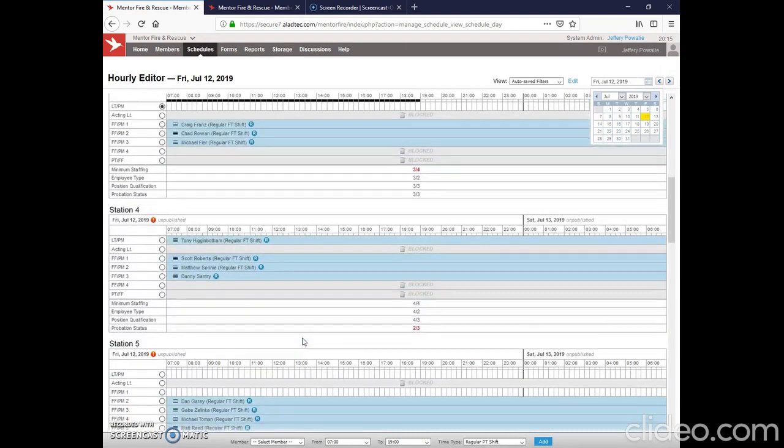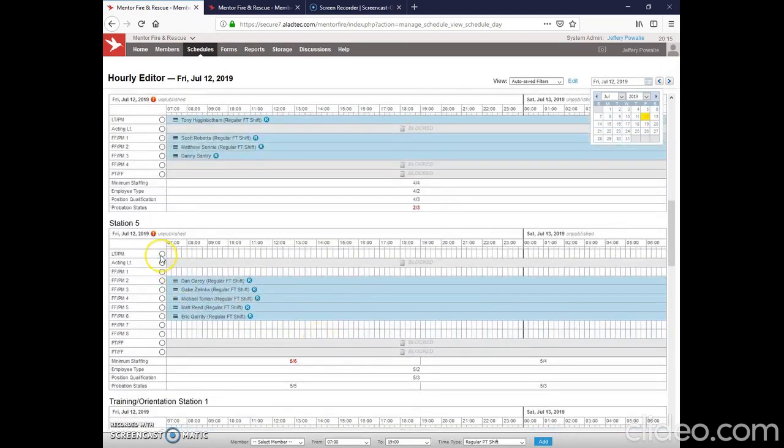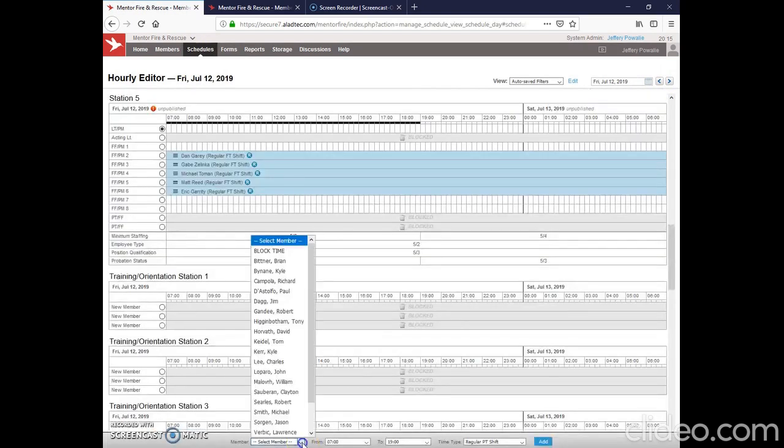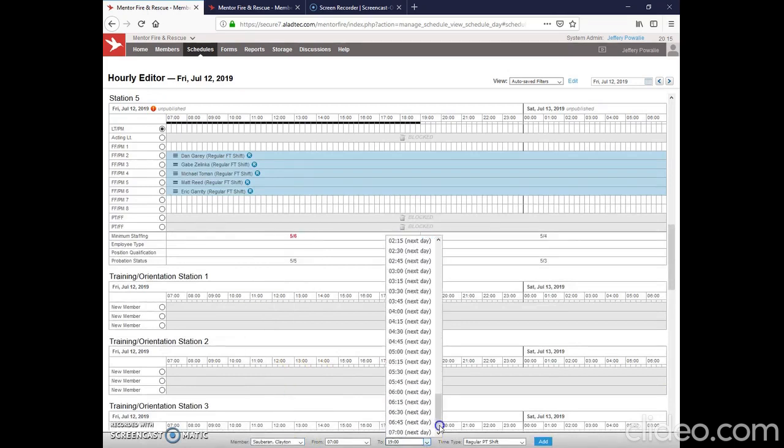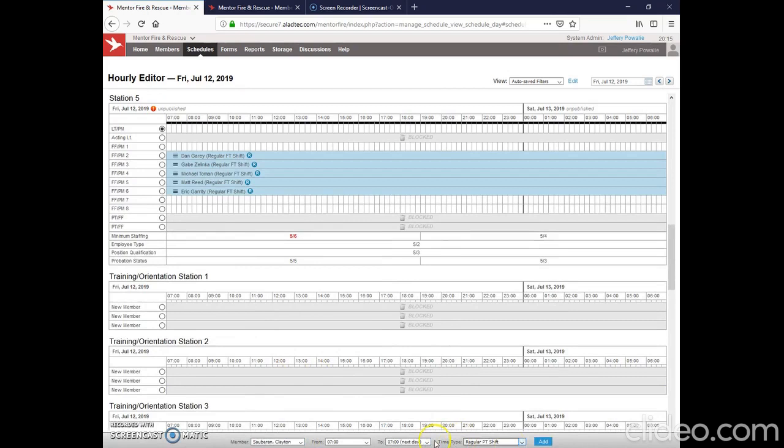Surprisingly enough, I picked the correct shift. So to put them on the schedule, you just come here. Select the individual, it's Clayton, change your time frame, he's back on for his 24-hour day, and then you see it defaults down here to part-time shift. You gotta remember to change that back to regular full-time shift. Then you click Add. I'm not going to do it because he's off that day and I don't want to mess with the schedule, but that's just how you do it.